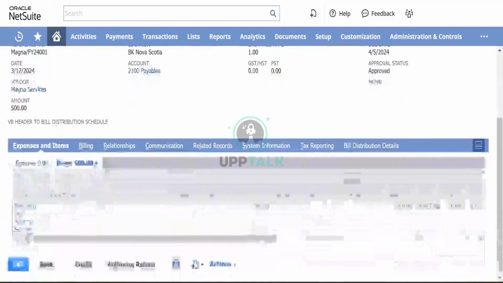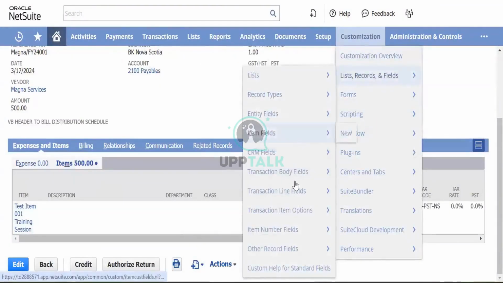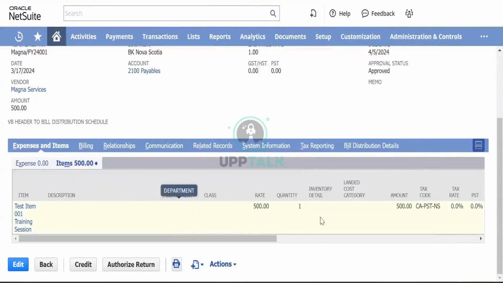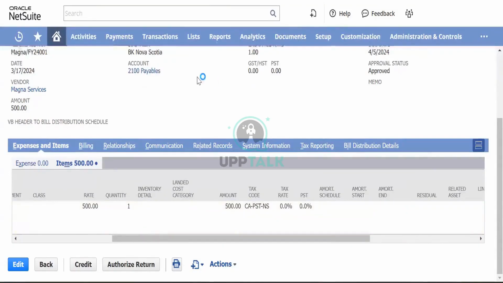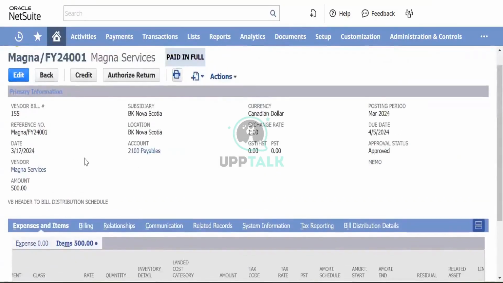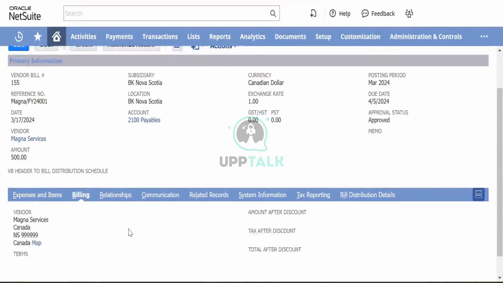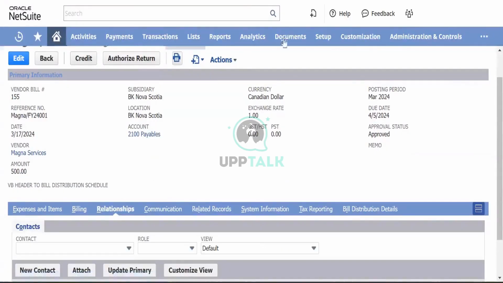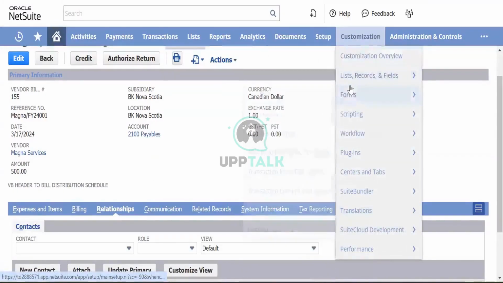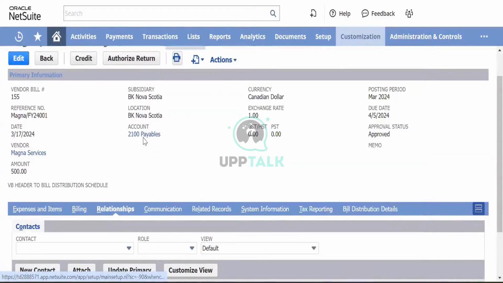For example, if I create a transaction line field, it will come here. And if I create a body field, it can appear anywhere. It can come in the primary information, or under the billing tab, or it can come under the relationship tab also. We will go to the transaction body field. Let's say I want to create a new body field.